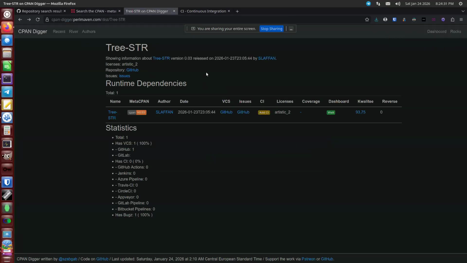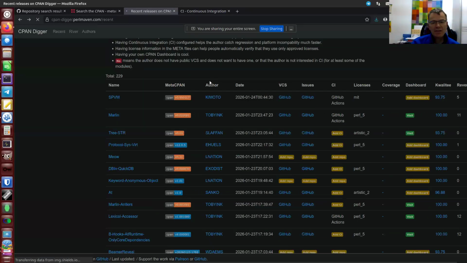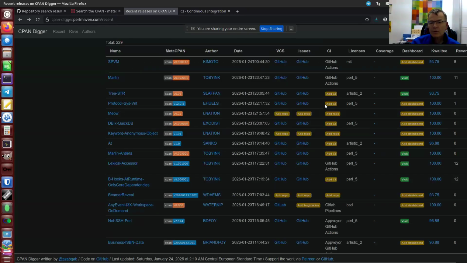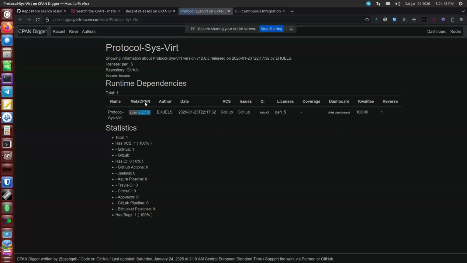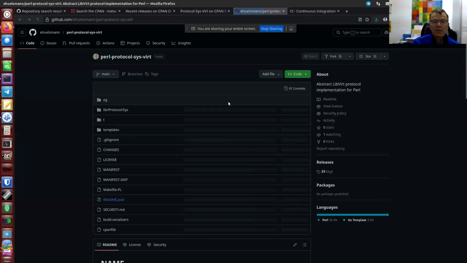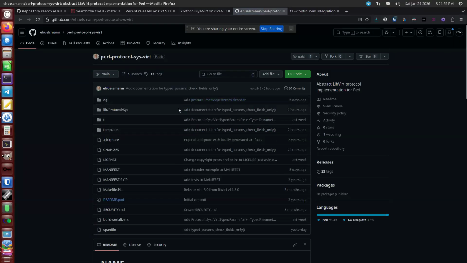Absolutely. So let's go back to the list of the recent ones and find another module that also has a similar thing. Maybe this one. Okay, we can try to see it. Go to GitHub. Right, correct, so this link. It has the correct link and it doesn't have the .github folder. So it does not.